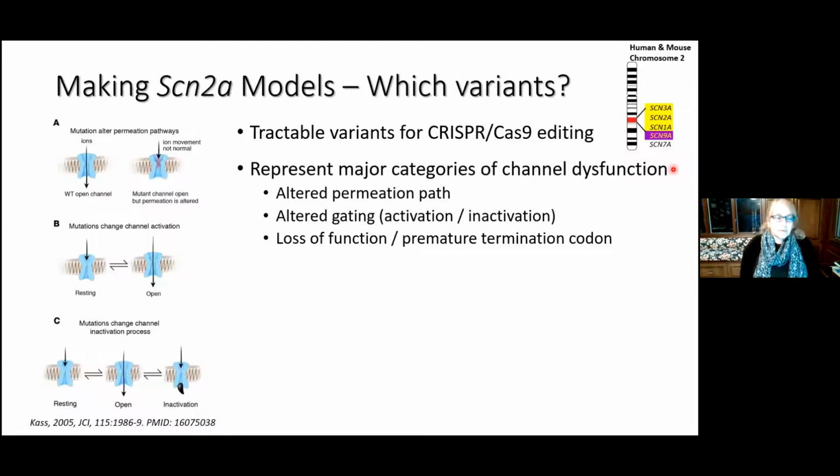The other thing that we look at next is we want to represent the major categories of channel dysfunction. So the way channels generally work is when they're open, ions go through them. And if the channel has a mutation that affects the permeation pathway, you might have a change in how or which ions go through the channel. So that's an altered permeation path.